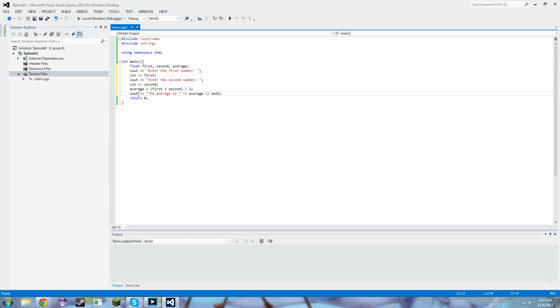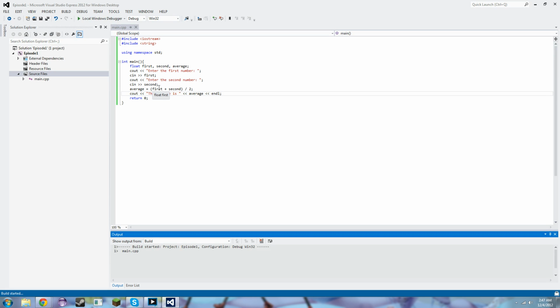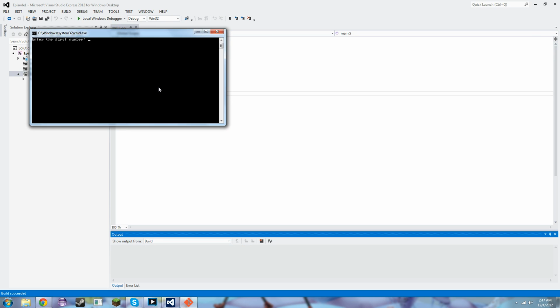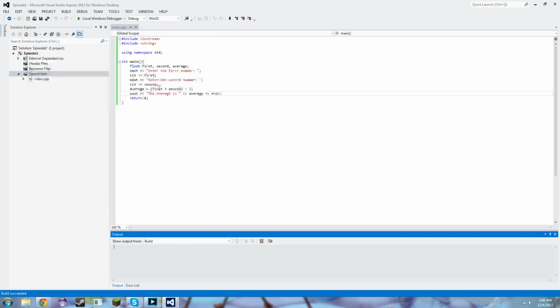I'll get into details with that later, but let's hit F7 and play around with this. So enter the first number, we'll say 8.5. We'll enter the second number as 6, and the average is 7.25. If you want to grab a calculator and check that, feel free to, but I think our program is pretty accurate and suffices.